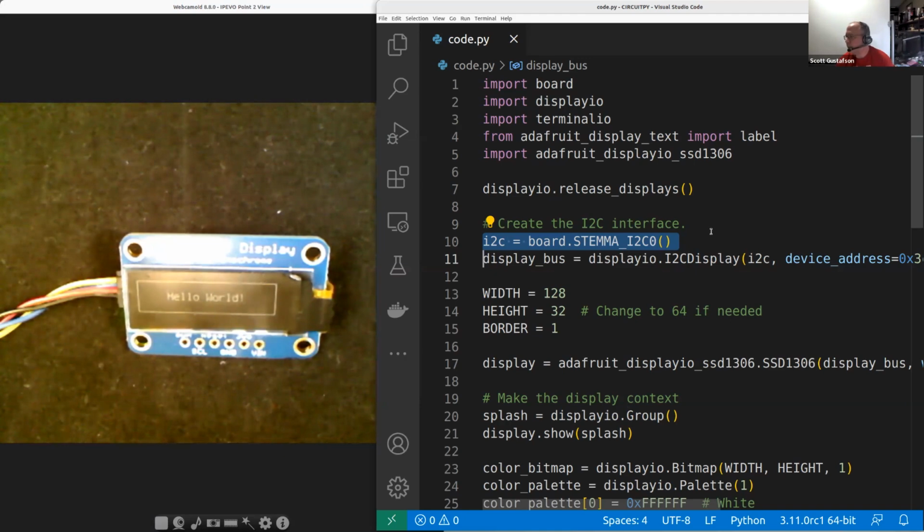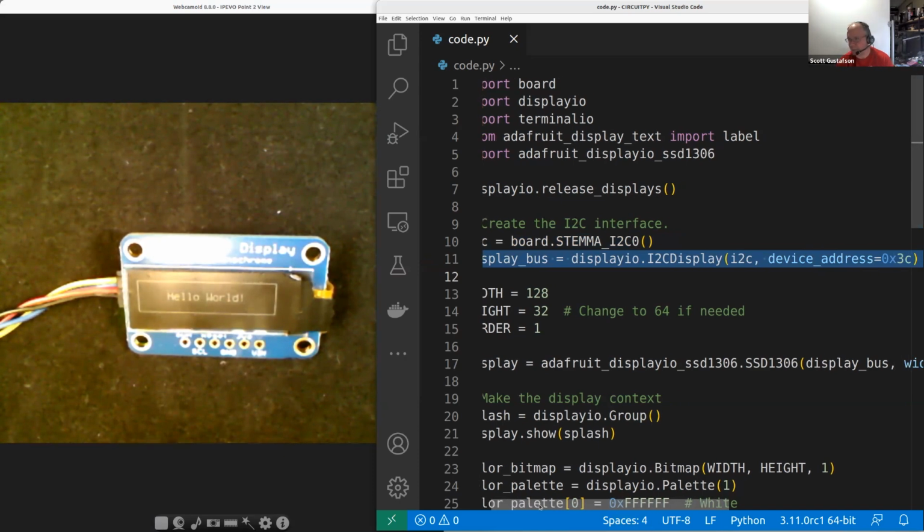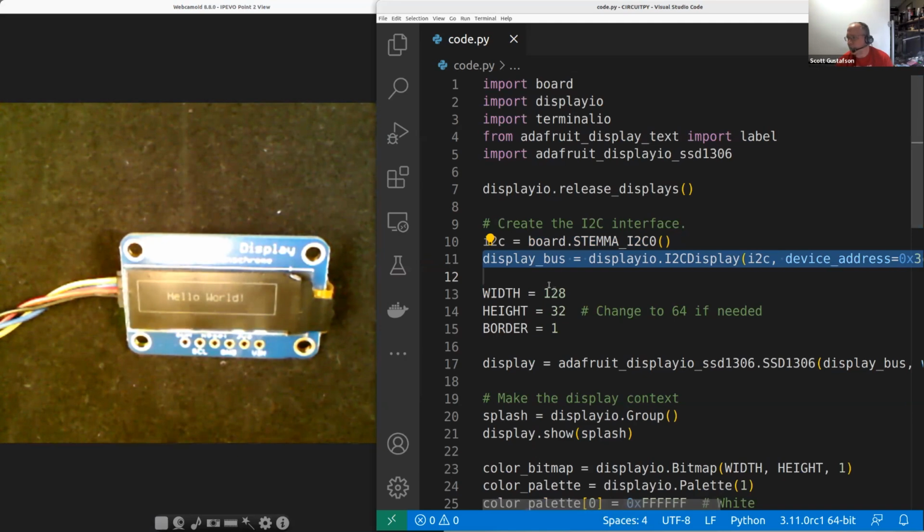All right, so what this is basically: you get I2C, you set up a display bus using the I2C display, and you give it the standard device address. Each vendor will have their own device addresses. Most of them, for these ones, are standardized at 3C. You can tell it what width, what height. And in this case, I'm using a border. So you see there's a border of 1 pixel.